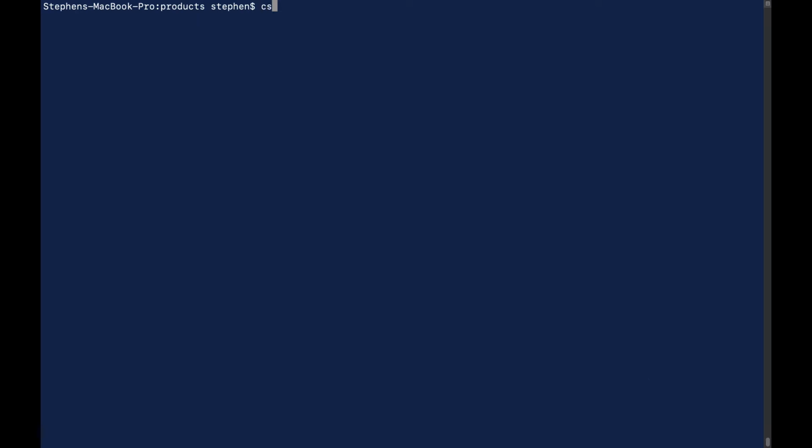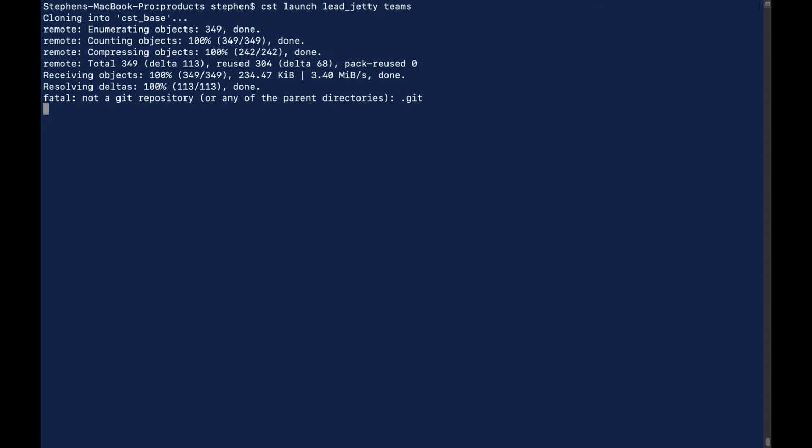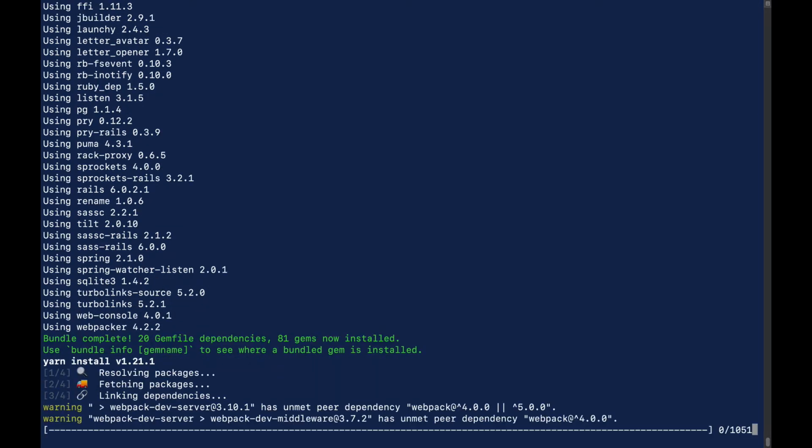So we got CST is our command, and we're going to say launch. And we're launching a new product ourselves called Lead Jetty. And I'm going to include the Teams module for now. Now this will take a few seconds to run. It's going to do a whole bunch of commands here. So I'm going to pause the video and we'll pick back up when it's done.